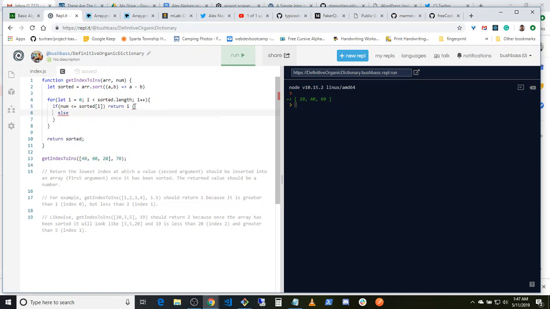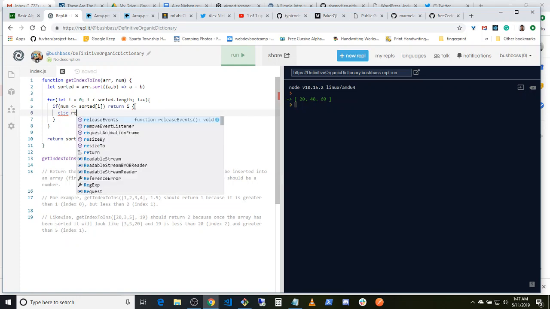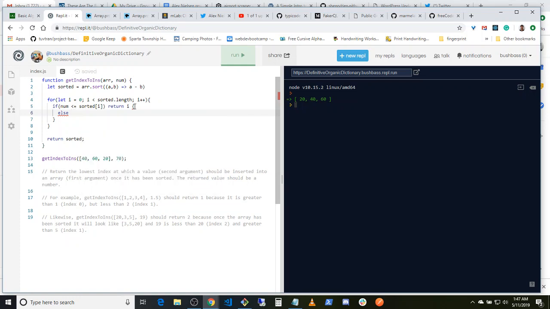Else. Well, we're not trying to stick it in there. We're just trying to get the... Oh, okay. So we get else return. Again, my syntax is a little messed up here, right?